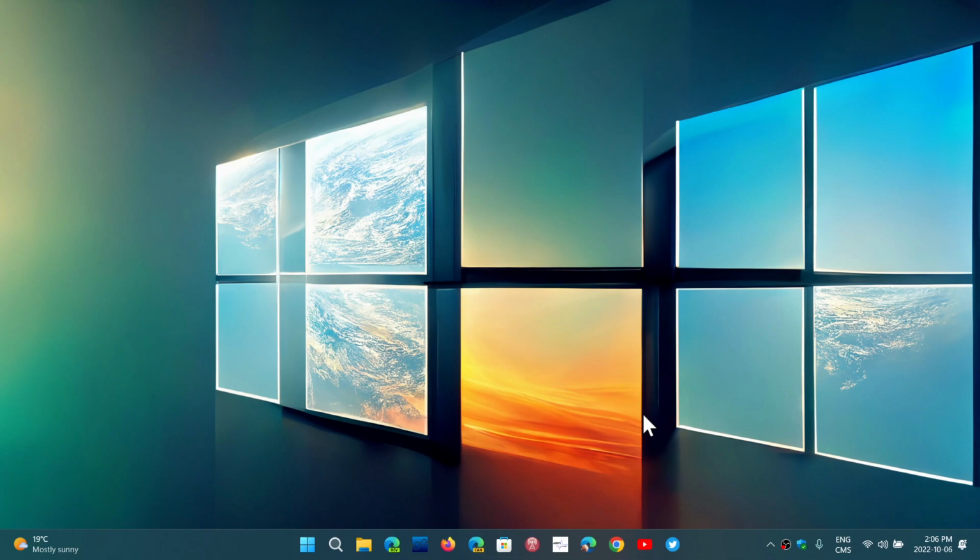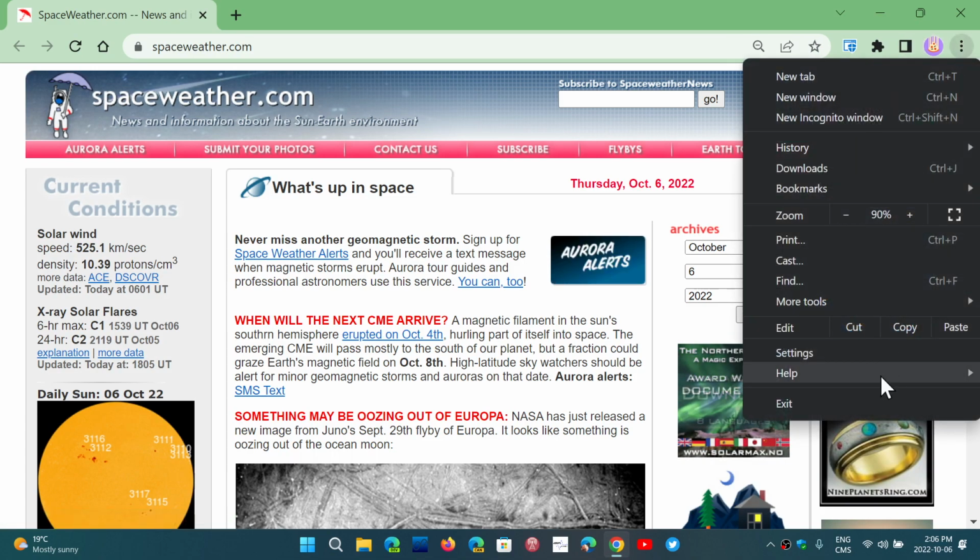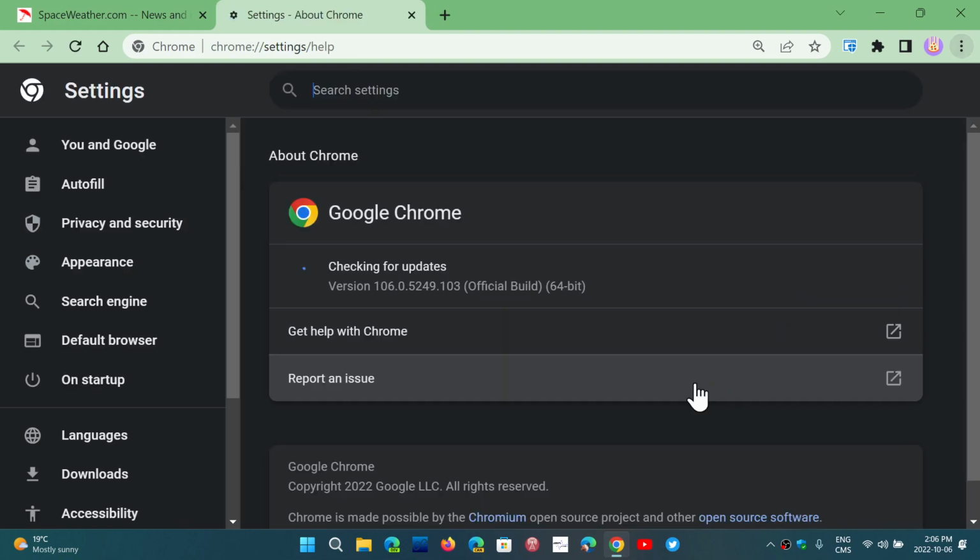Google Chrome had an update yesterday, Wednesday, October the 6th, still rolling out to everybody. If you go to your Google Chrome browser, upper right corner, the three dots, Help and About Google Chrome, you'll be moved on to 106.0.5249.103. Up to now, that's normal.